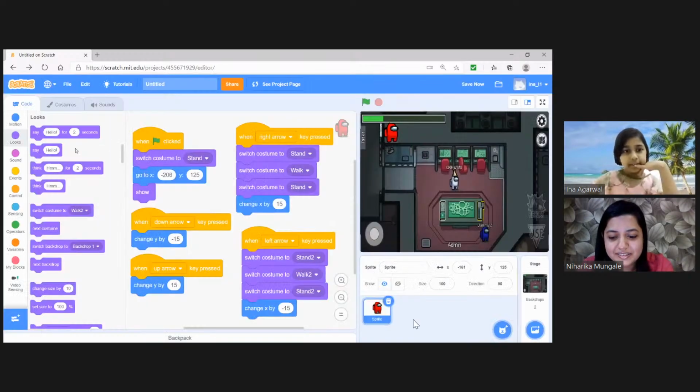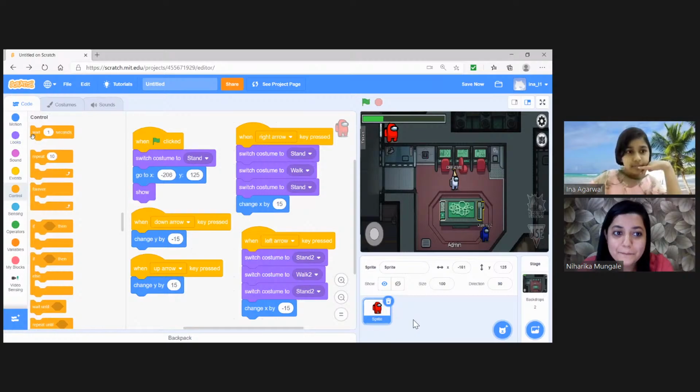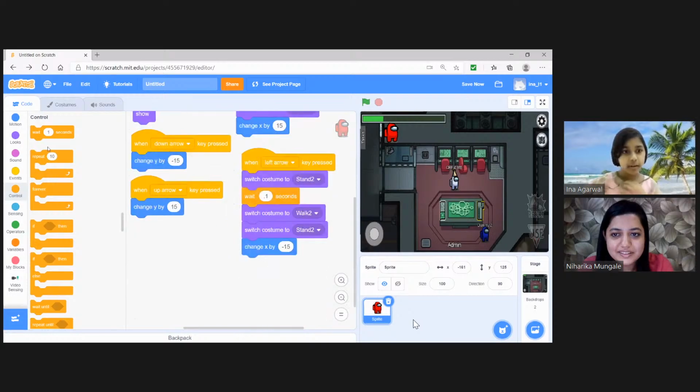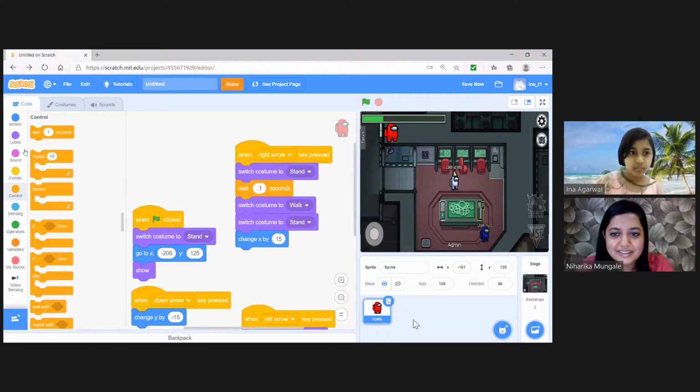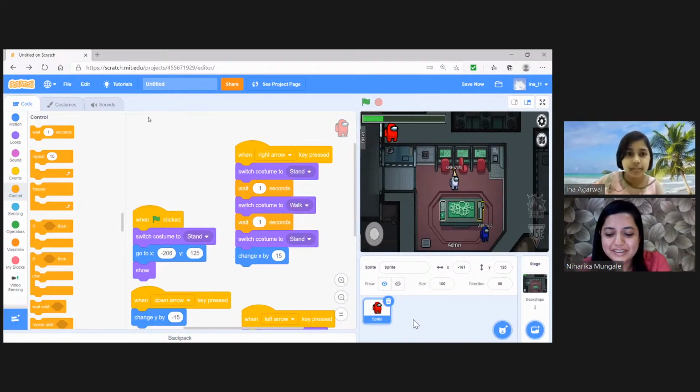Okay. Now, it's too fast. So shall we put a weight? Point 1. And here again, point 1. Super. Now, for right as well. Point 1. Point 1. Cute. Now let's see what's happening.